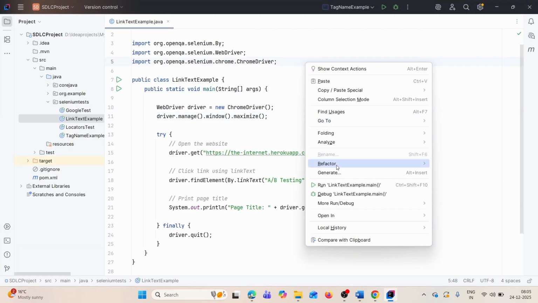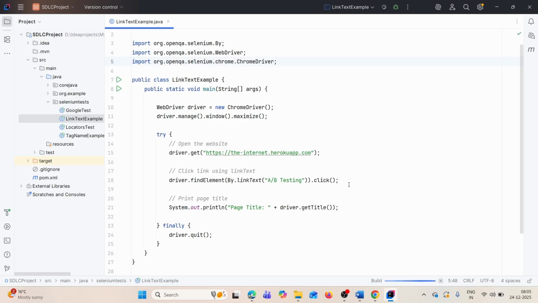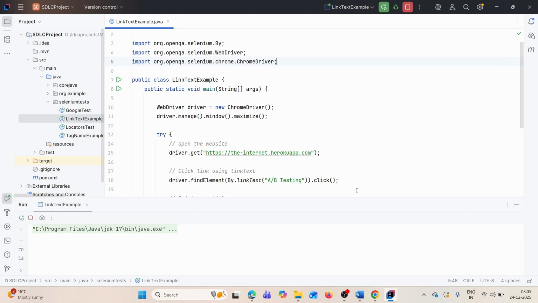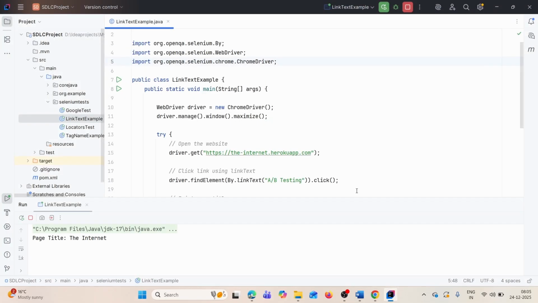Right click, run. See, it displays the title, The Internet. Absolutely working fine. Perfect. Let's move to the next one.